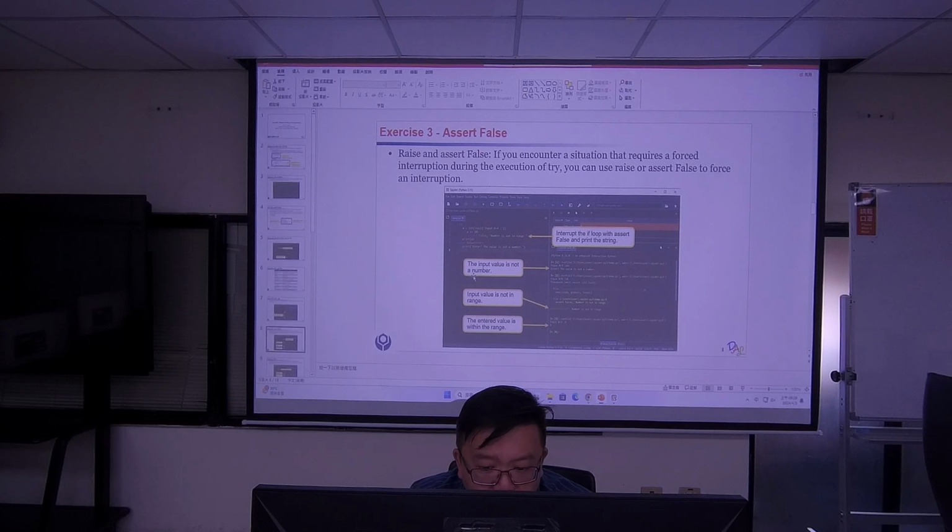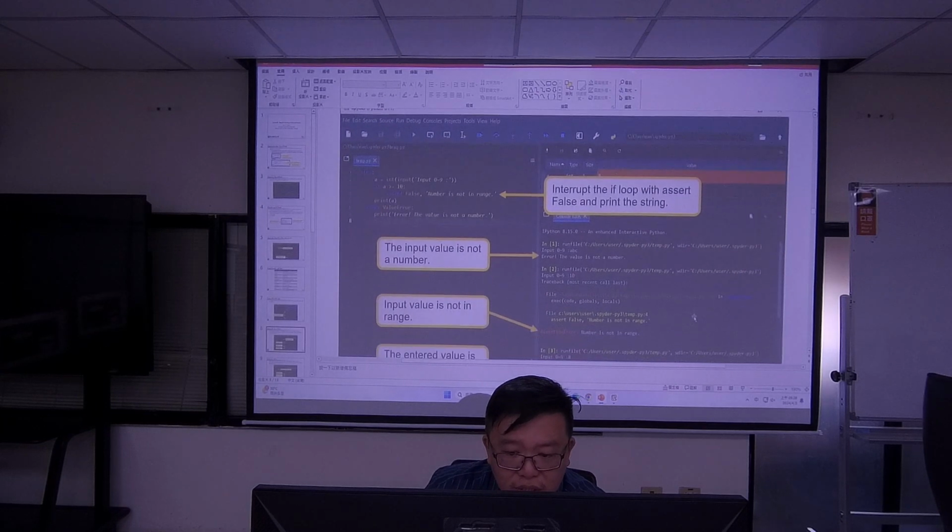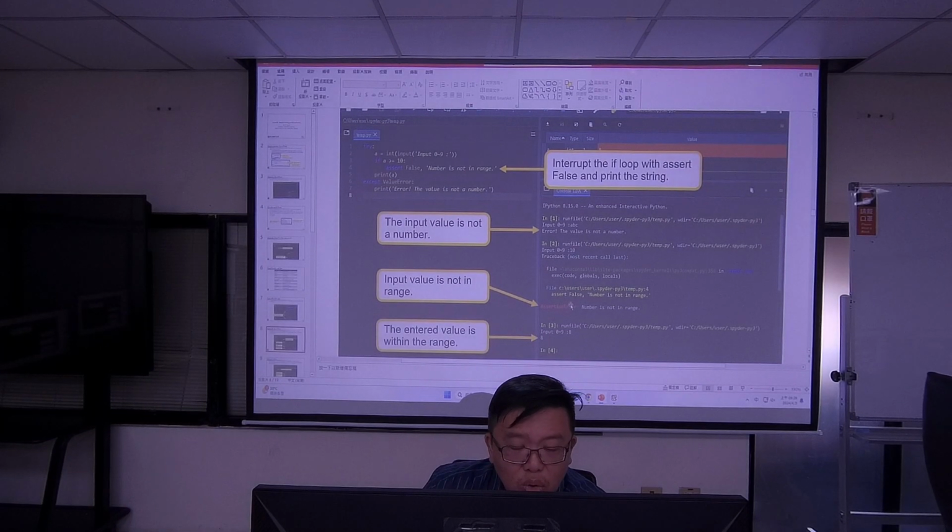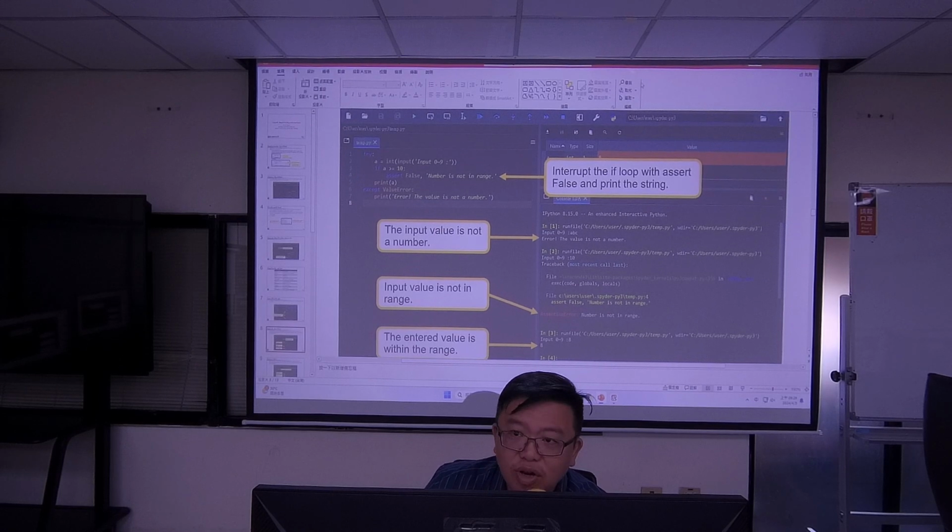So there's a kind of error called the assertion error. You need to write it in this way. When there's a false, then you will print out some message behind it. So it's the so-called assertion error. Let's try this one.